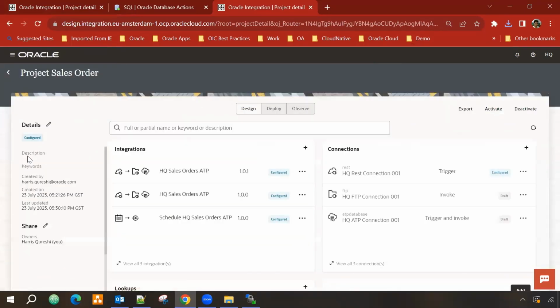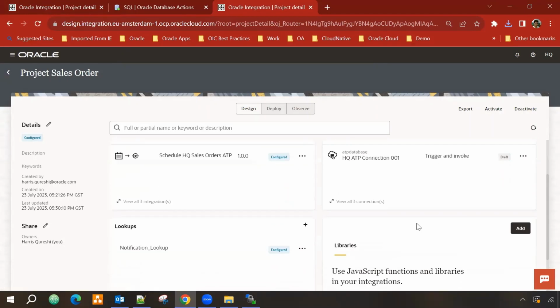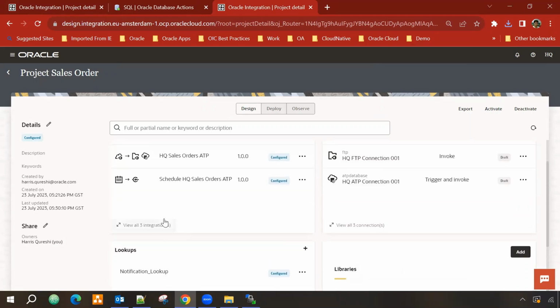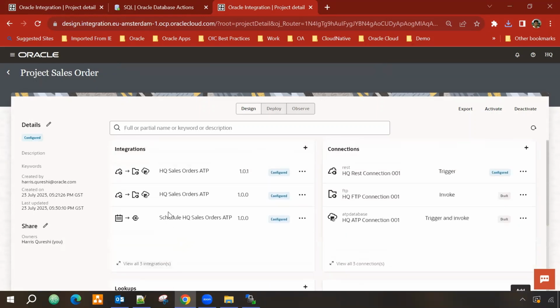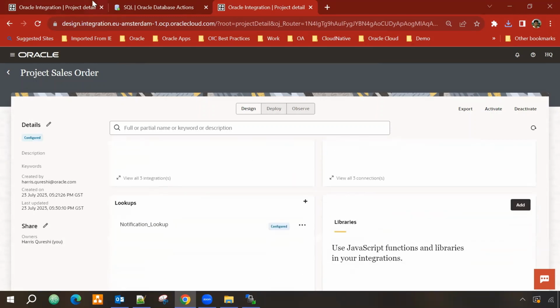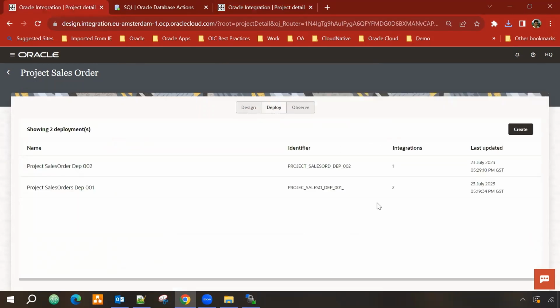Going into project sales order, I can see that 1.01 has come in here, as well as the lookup, right? So when we are creating deployments and we are creating integrations, it brings all the dependencies. In my first project, the dependency was only the connection. The second time, it is the notification lookup as well.